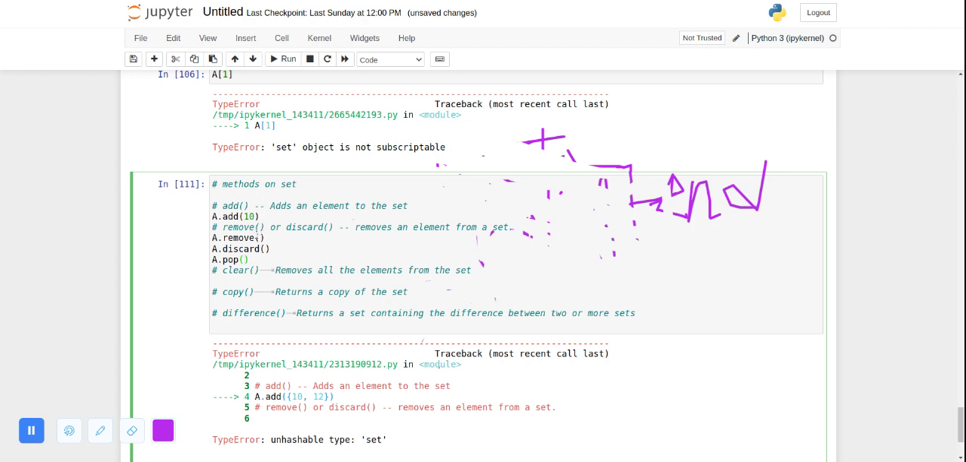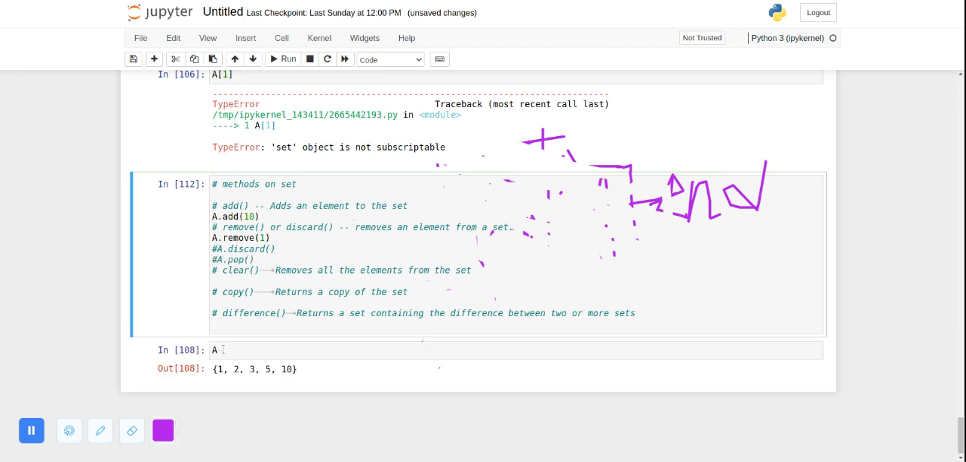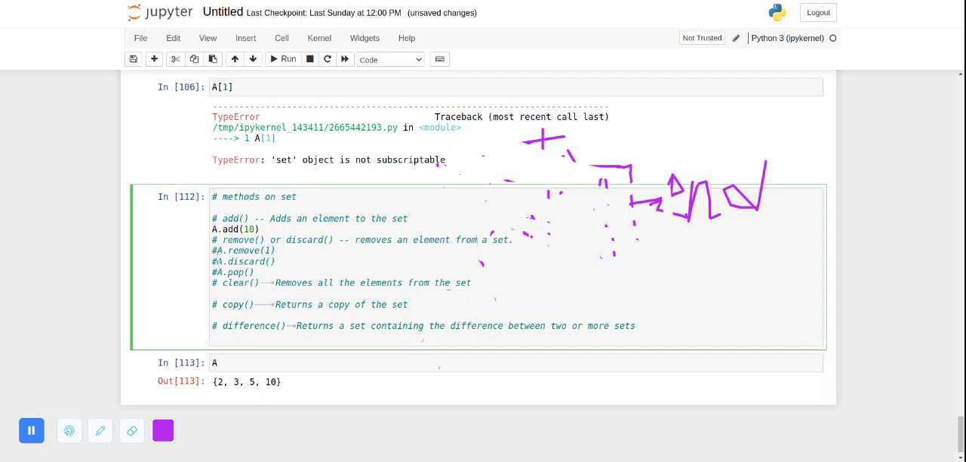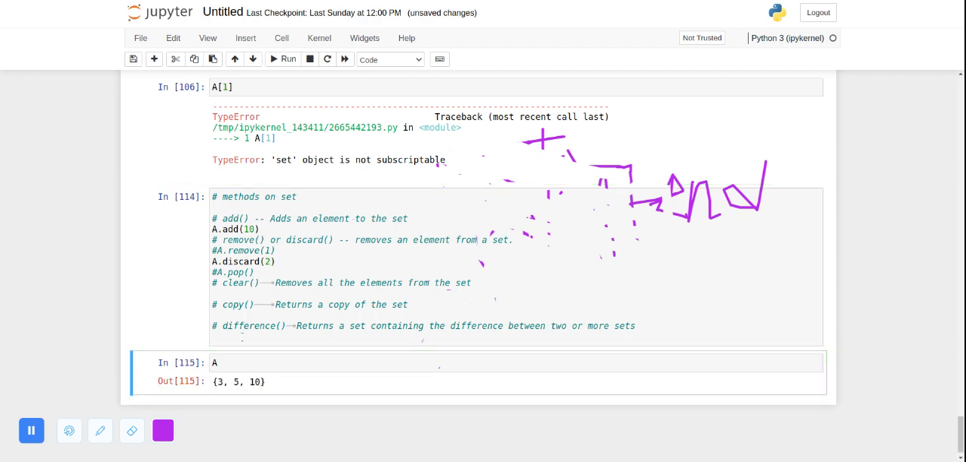With remove, you specify the element you want to remove. So if I do this, let me comment this. If I remove one, I run, you can see there is no one. That is how we use remove. Now let me use discard. I'm discarding two. Now if I run from here, you can see two is no more.